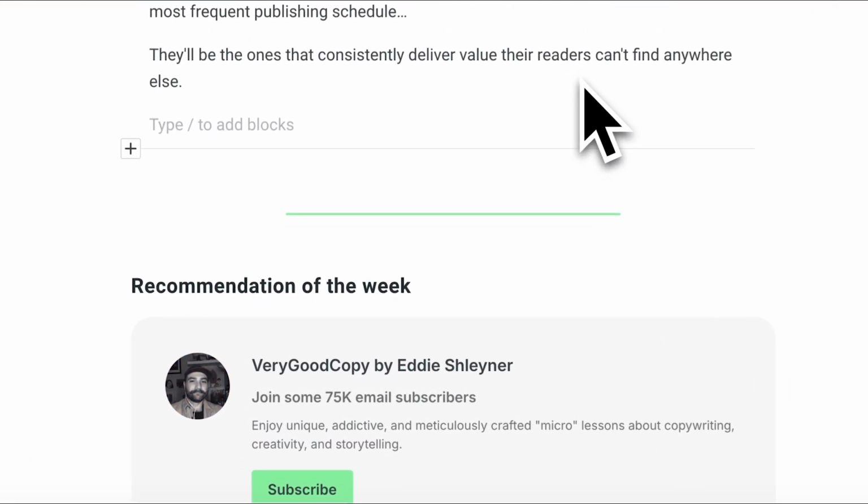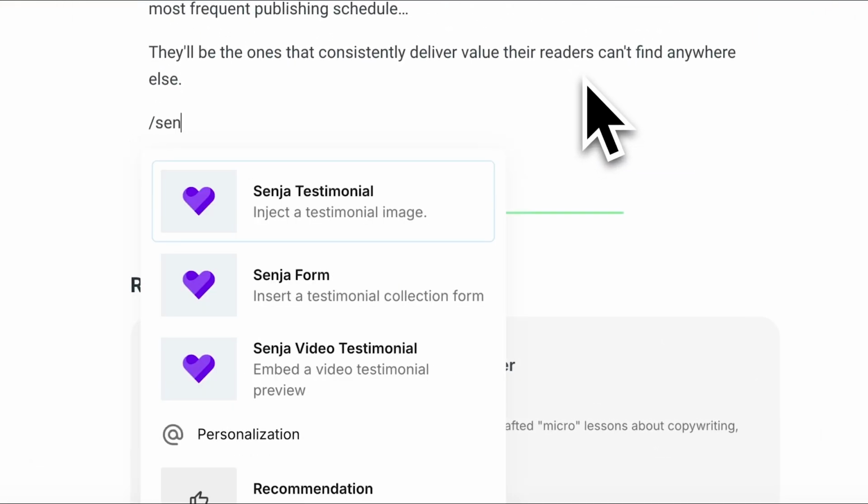So if I go down a line and I type /Sinja, I could see all the options for Sinja. Entering a testimonial, I could put a Sinja form into my emails. This is a great way to collect new testimonials. Maybe you have a check-in with your subscribers every so often. You can include a form there to get a testimonial from them. And you can also put Sinja video testimonials directly into your emails. But for the sake of this example, let's go to Sinja testimonial.